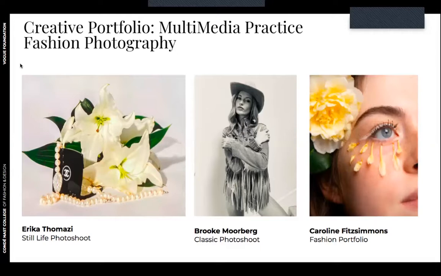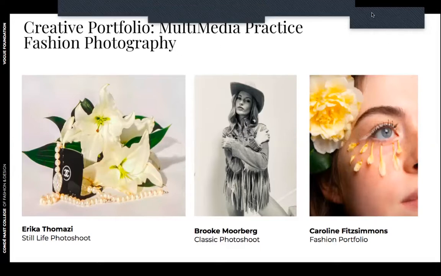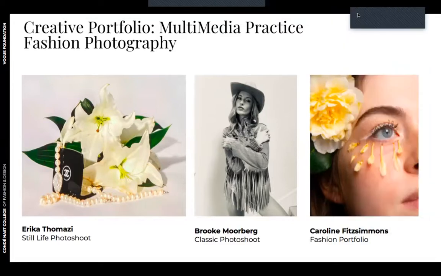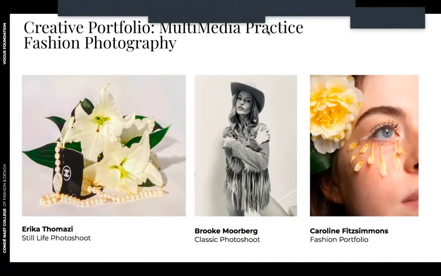So you do still life, a lot of still life, product placement. Also classic photo shoots where students will work in groups to create a photo shoot. Last year we were in a lockdown when the classic photo shoot was happening, and students had to work in groups across Zoom, across the world actually. Brooke was in California, Erica was in Switzerland, and one of the other students was in Brazil. So they were working collaboratively across the globe on this and taking photos of each other over FaceTime.